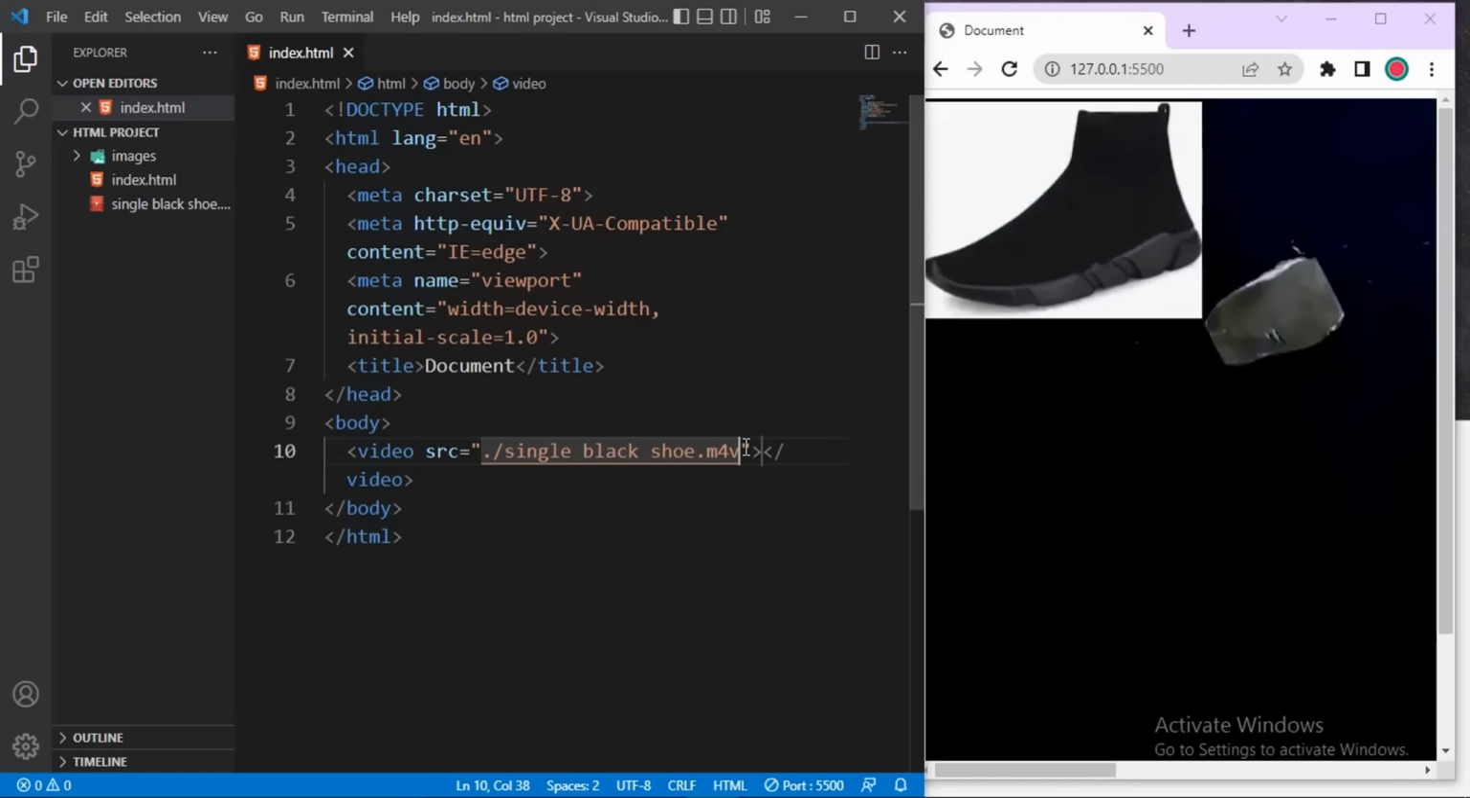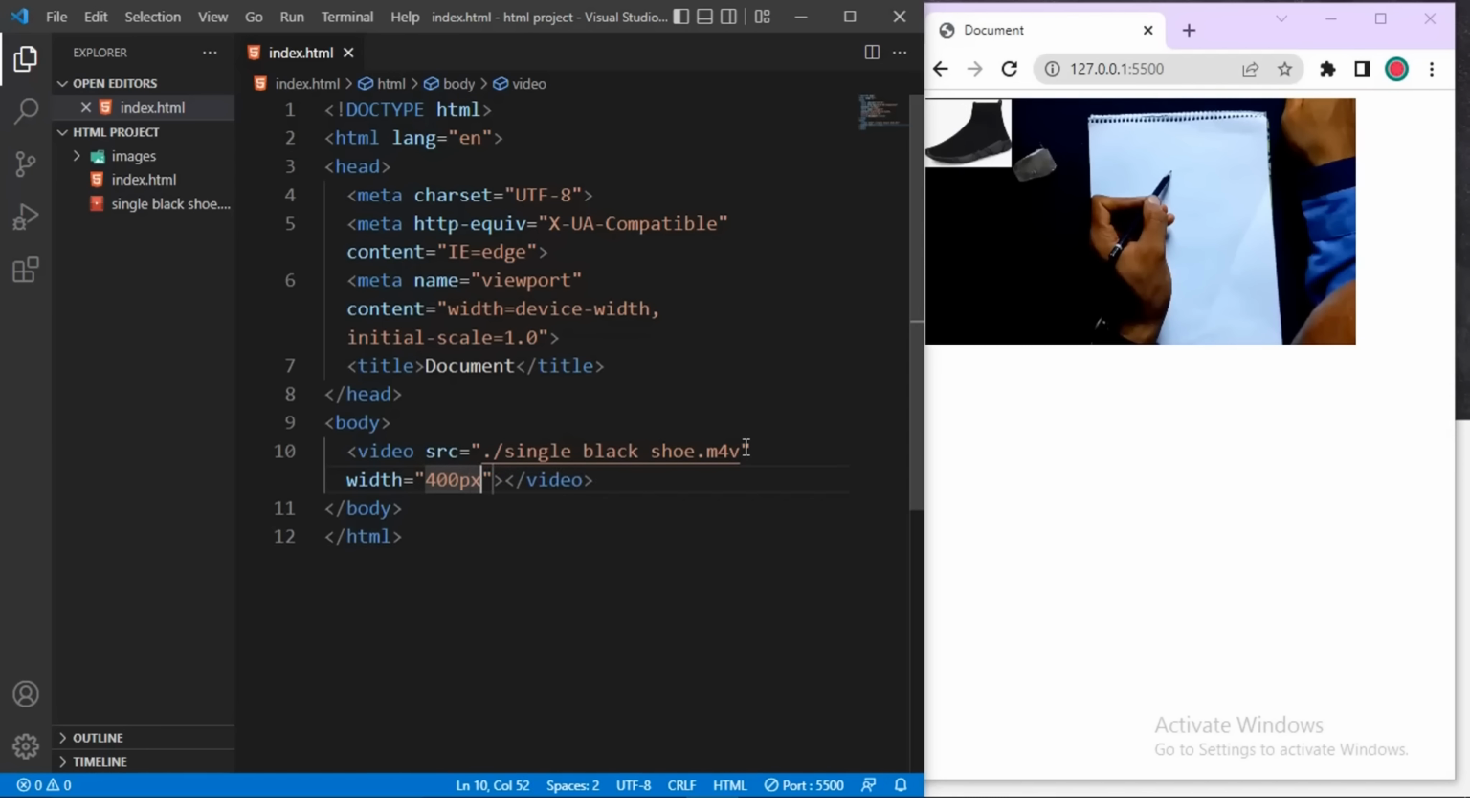So I'll add width to it. Let me give it something like 400 pixels. I think it will be a little bit okay. Yeah, I think it makes sense now. Here's the video now, 400 pixels. But you can't play this video until we add our controls.